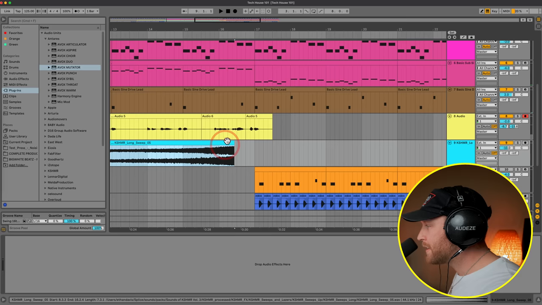And then we'll have this stop right here. And we'll have everything else kind of cut off there as well, just to create a little section of silence right before the drop.